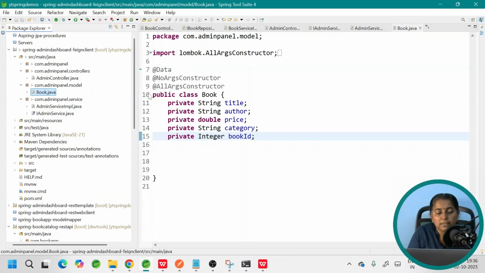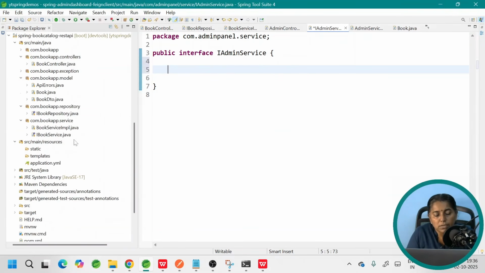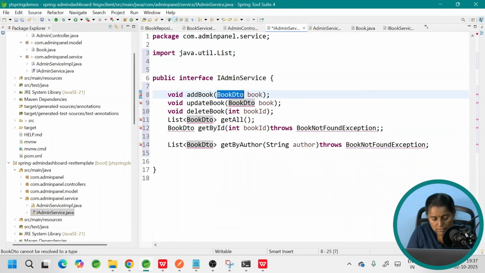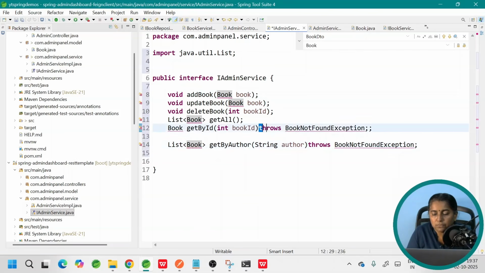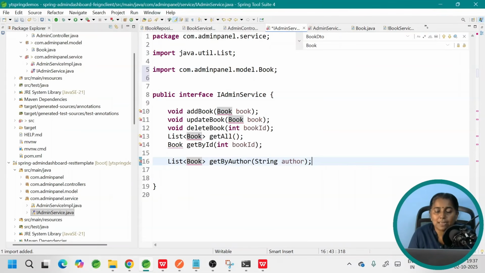Okay. What next? We need to add methods in IAdminService. So whatever operations that I am having in catalog service, I will have it over here because this REST API is going to communicate to book catalog service. Let me scroll down. I'll copy the methods. Okay, here in our case it is not book DTO, it should be book. So let me replace book DTO with book. Replace all. No need of throwing any exception. Okay. See, it's not necessary that you need to call all the methods of book catalog. Purposefully I am just showing you how communication between two microservices actually happens using Feign client.